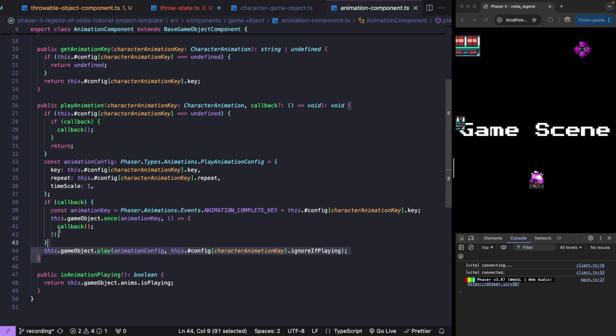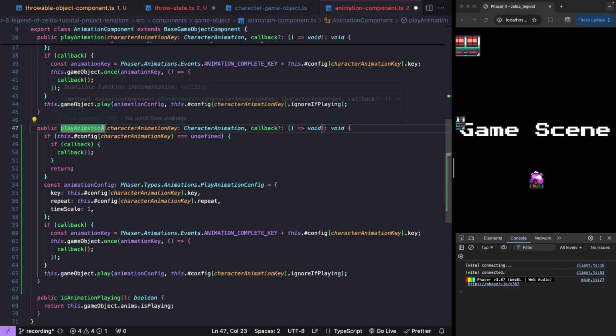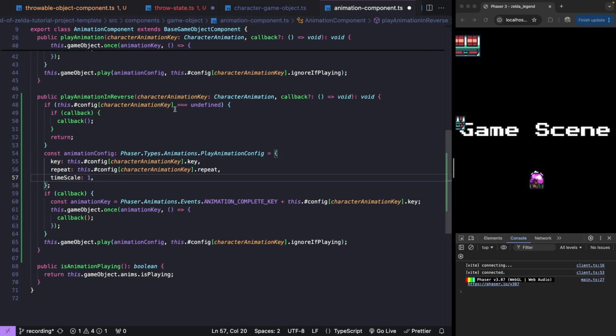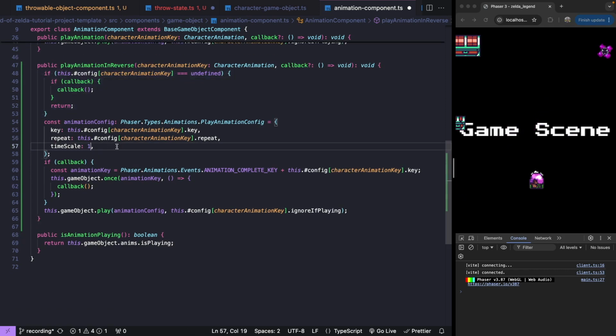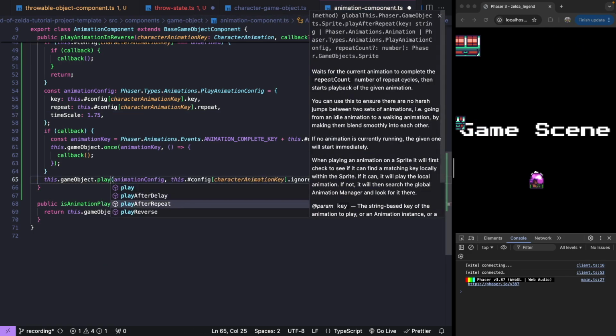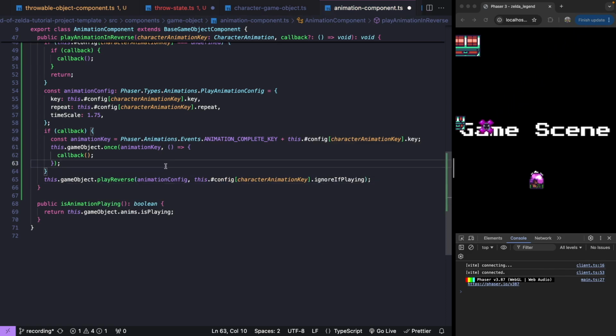And so for our play animation in reverse, let's just copy our logic here for our animation method. Paste this, we'll do play animation in reverse. Alright, so for our method, we'll keep our optional callback. And so first we'll check to make sure our key actually exists under configuration. If it does not, we'll do our callback. If our key does exist, we'll create our animation configuration. So we keep the same key, we'll use our repeat property. But then for our timescale, we want to set this to be 1.75. And so that way we'll play it in reverse a little bit faster. And then finally, when we go to play our animation, we actually want to call our play reverse, and that way we'll play our frames in reverse order.